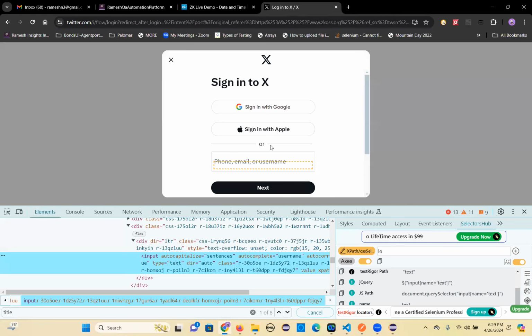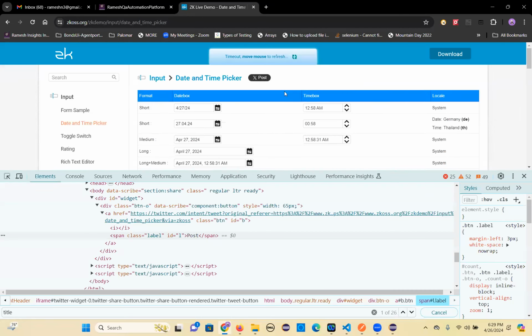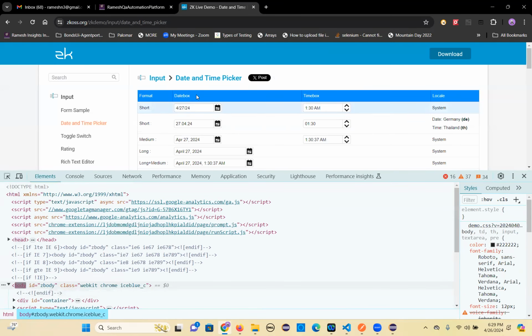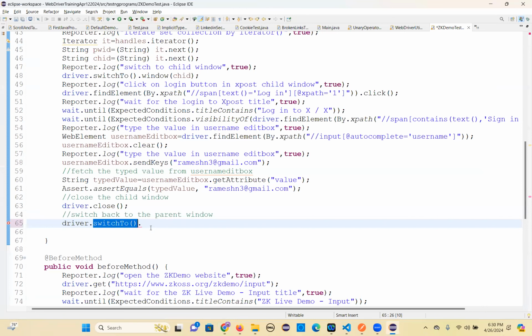window, but still the cursor will be in this. Even if you close it, the cursor will be there only. I need to bring it back to this window, that means I have to bring back the parent window. So switch to dot window of the window ID, the parent window ID.